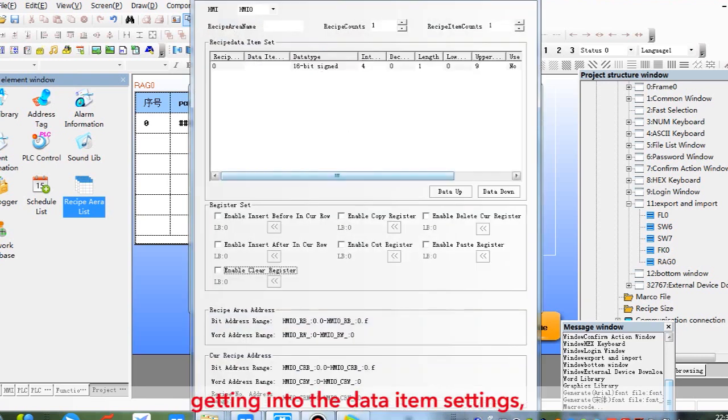Getting into the data item settings. Set the recipe area name, the recipe counts, and the recipe item counts. In the recipe data item set, set the data item's name, the data type, and the length of the data, the lower limiting value of the data and the upper limiting value of the data.